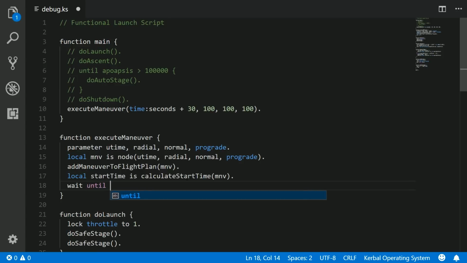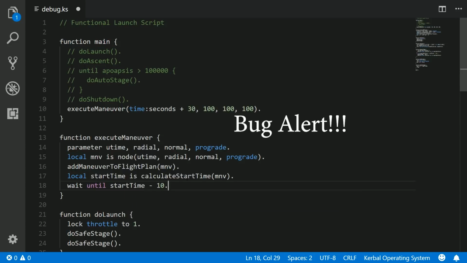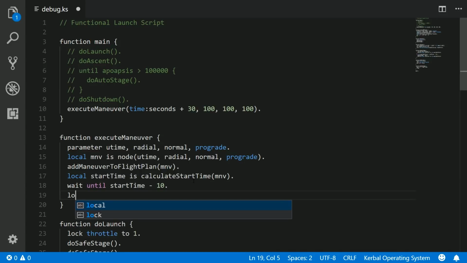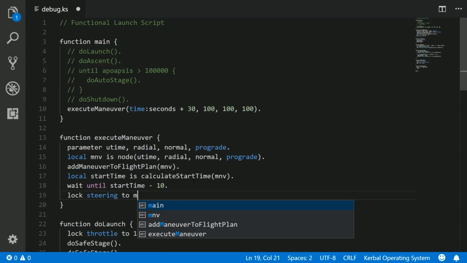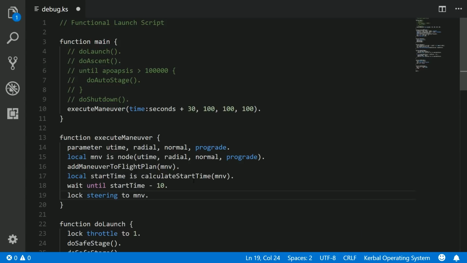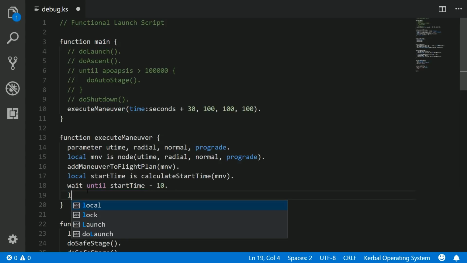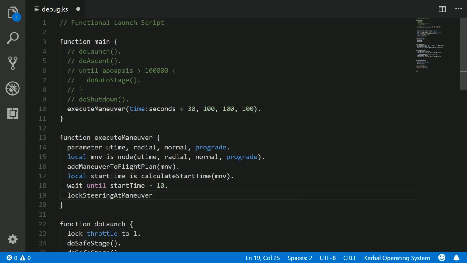So start time is that. Let's wait until start time minus 10. Let's assume that's enough time for us to get steering, right? Then we'll lock steering to maneuver, except I don't think that's valid syntax. I don't know. Can we lock steering? Is this something that is a steerable target? I don't know. Who knows if that's going to work? So instead, let's just call it a function, right? Instead of taking the time right now to jump out and look at the docs, let's just say point lock steering at maneuver target.